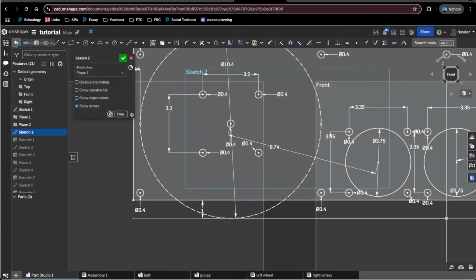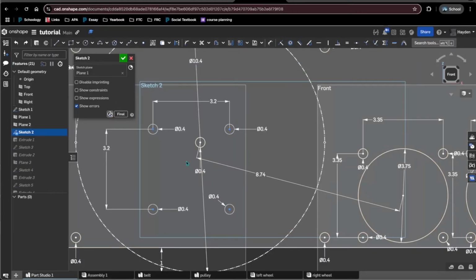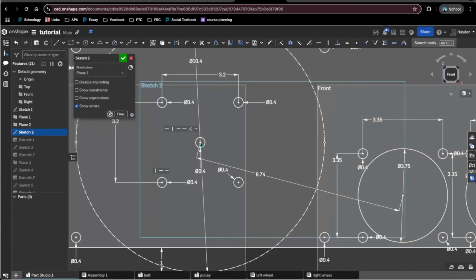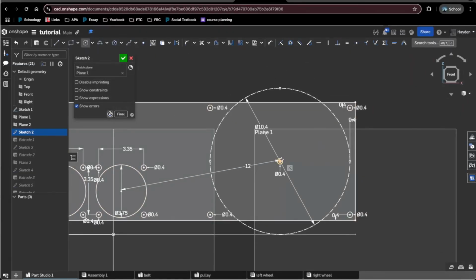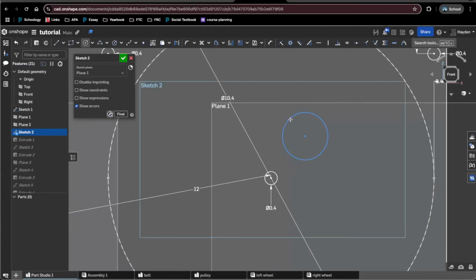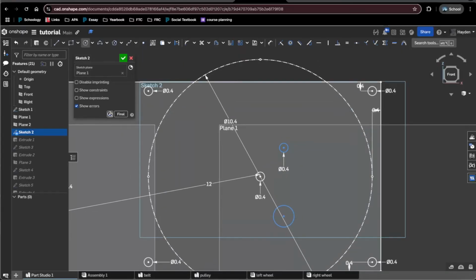Once you've done that and made them 3.2 centimeters apart, you can use the midpoint constraint to make these right in line with the center here. Then we're going to do the same thing on the other side, except that we're not going to have a second set right here, only one. And this will be the back side of the robot.